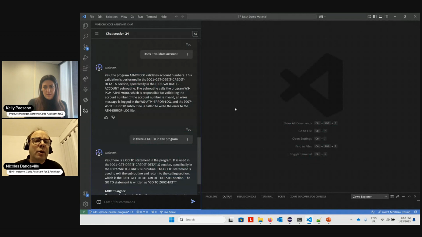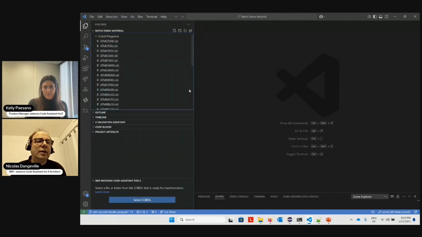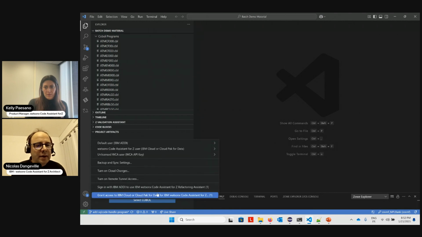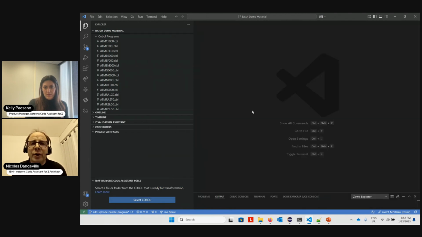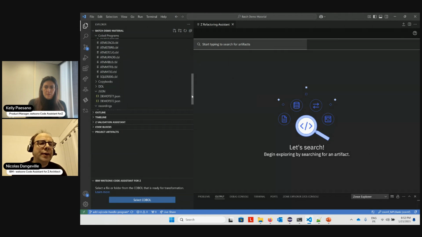All right, so now I'm going to move to the next step, which is the refactoring. So I need to log in. Okay, I'm logged in already. Good. And the first thing that I'm going to do actually is to import additional data. So let me explain.